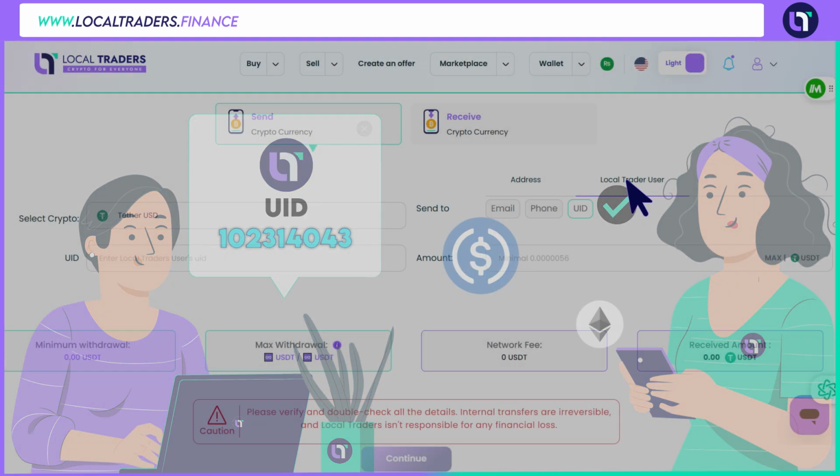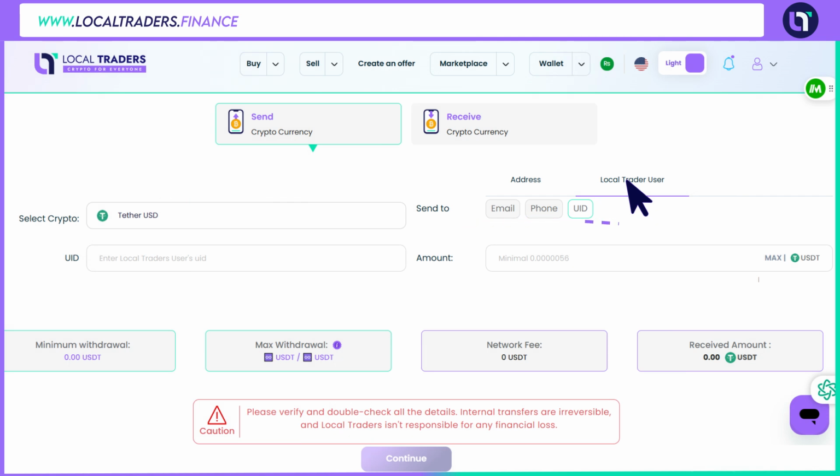You have 3 ways to send crypto within Local Traders: email, phone, UID. Simply choose the method that works best for you and enter the recipient's details. If you choose email, input the email address connected to their account. For phone, enter the phone number linked to their account. And if you select UID, type in their unique user identification number.